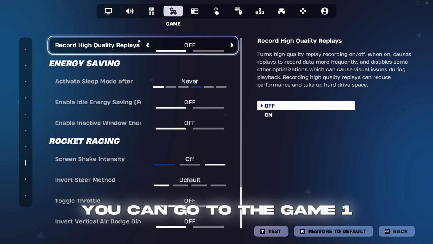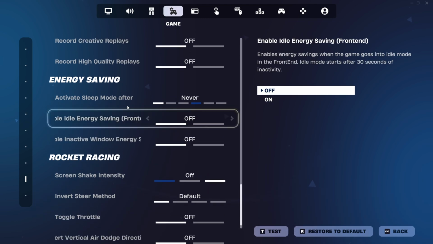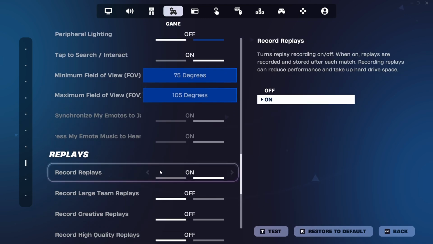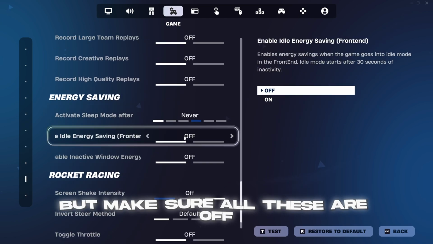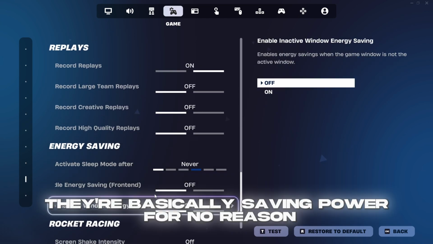Oh, yeah, you can go to the game one, and you can turn off all of the energy savings and replays. As you can see, I have all mine off. I have these ones on, though, because sometimes you need replays. But make sure all these are off.